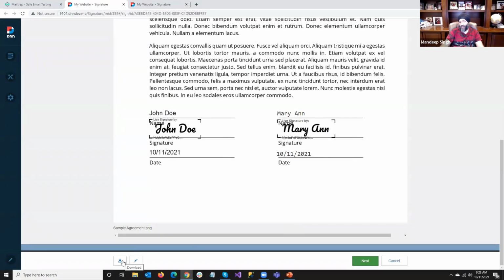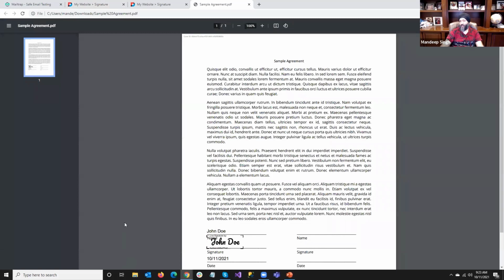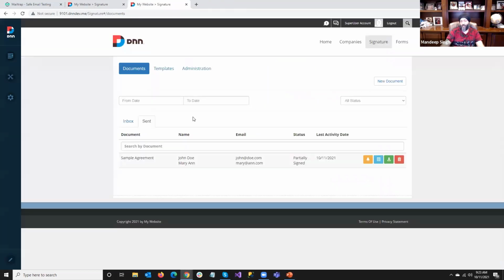Now, as a user, I can always click on the download button right here on the bottom left, which gives me a PDF version of that document. So I can go ahead and take a look at it, print it out, or do anything else I want before I actually sign it. So that's certainly an option there too.